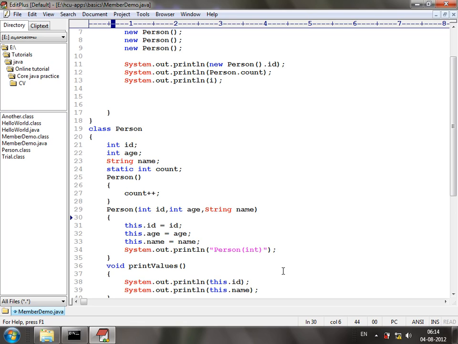So, the best way of defining constructor overloading is: as long as the constructor signature is changing, there can be any number of constructors in the same class. That is constructor overloading.